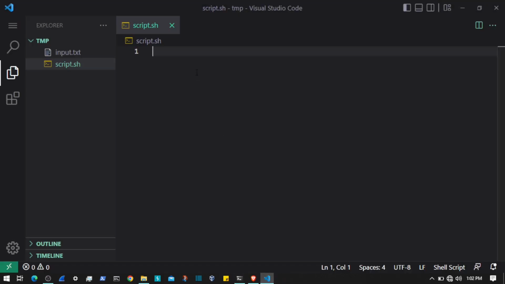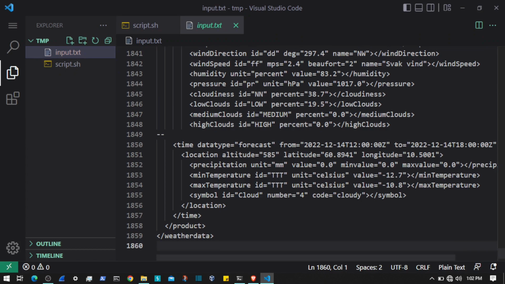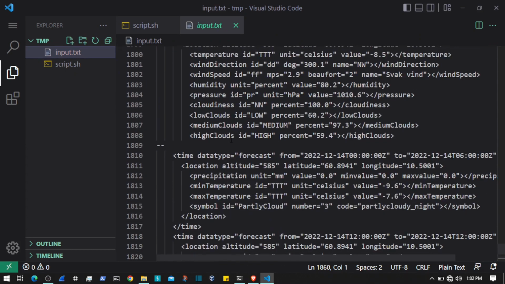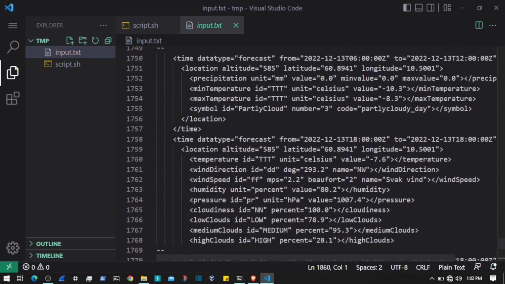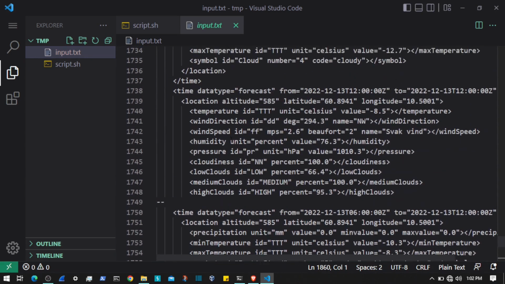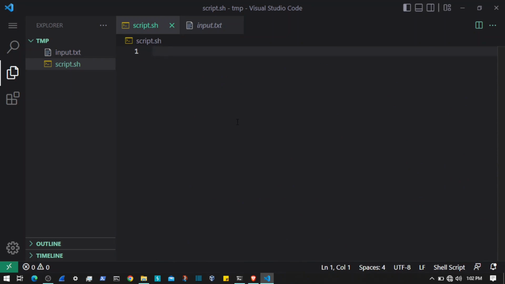If I look into the input.txt, it has some HTML tags, and that is where we're going to be extracting some tags from. So let's just jump into the code. The first line is always the shebang, so bin bash, and then, as I mentioned before, we will be creating an output file.